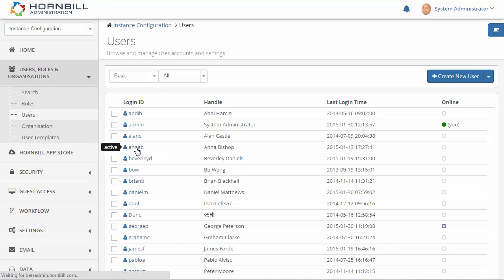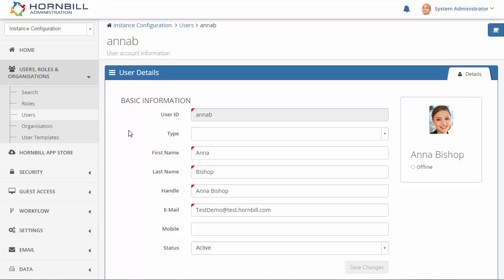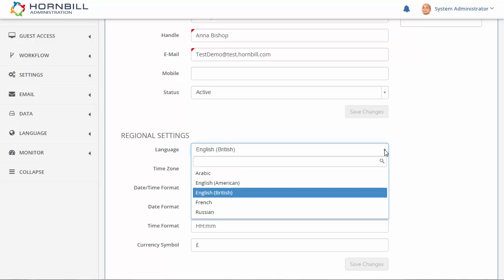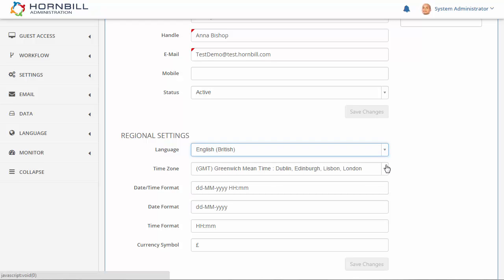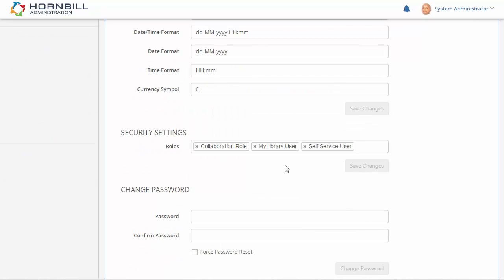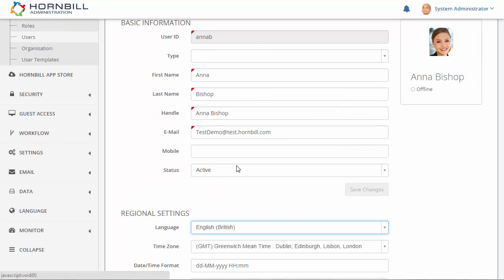I'm going to start by just showing you an existing profile. So here we see things like the user ID to which they would log into the system with, down to some other mandatory fields. We can also set things like regional settings. So this may be the preferred language for that user, the time zone that they work in, or the date and time formats that they would like to see within their user apps. We can also provide different roles and security settings.